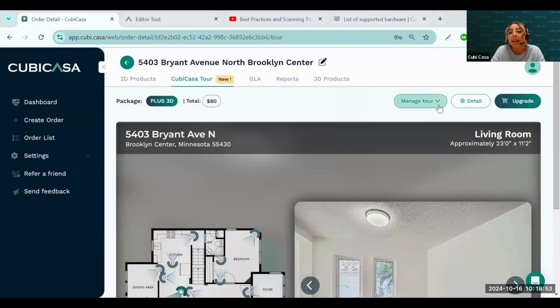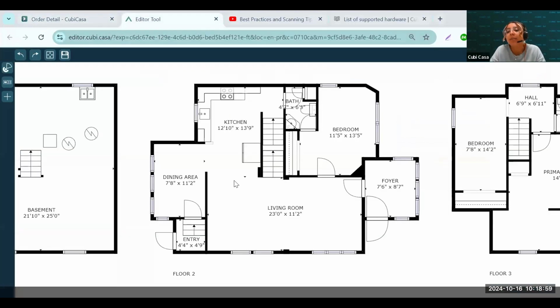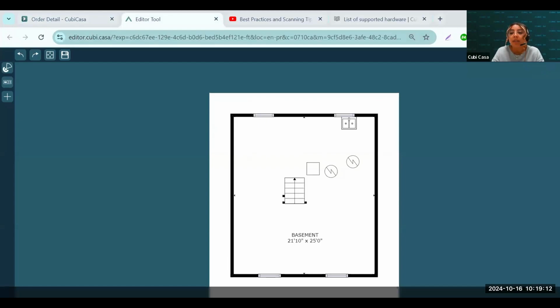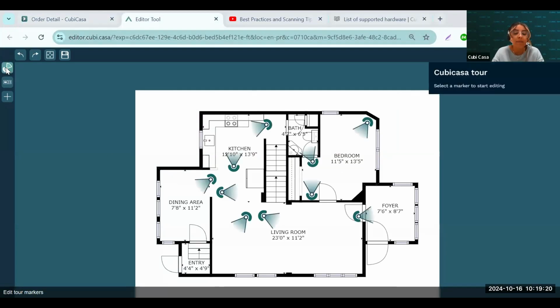Now, I did mention the editor tool. Once you click edit, you'll be taken to this quick edit tool where you'll be able to make multiple adjustments within your floor plan. This specific editor will give you access to adjust the photo icons like I mentioned earlier. So all you have to do is click on the floor level that you want to adjust. On the left-hand side, you will select this tour edit marker icon.